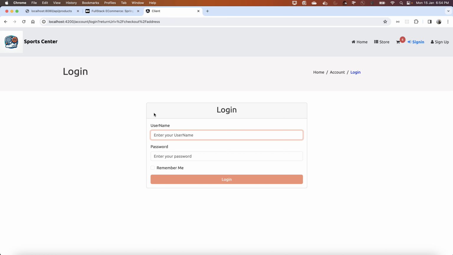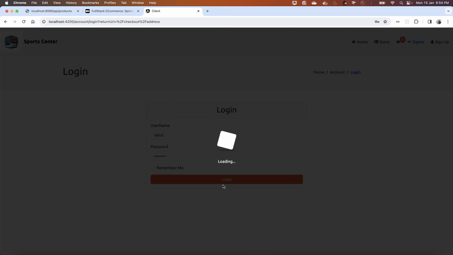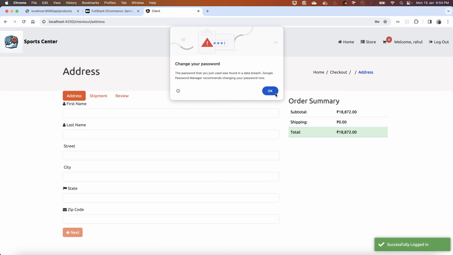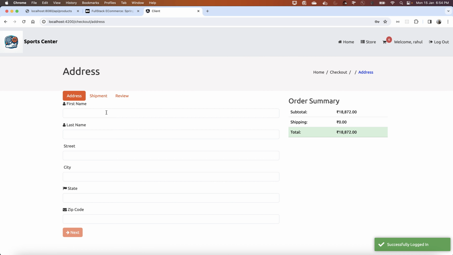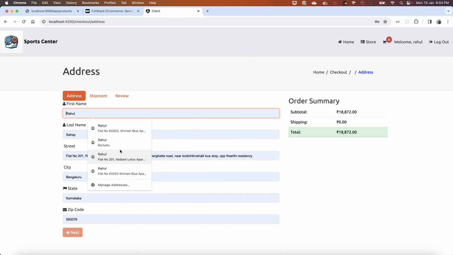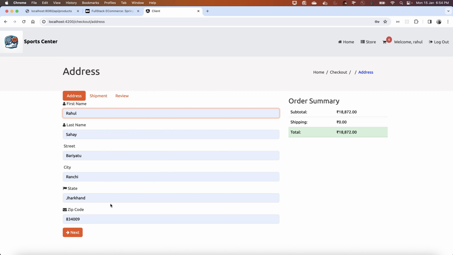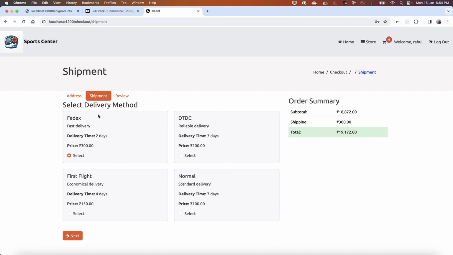So if I just enter my password over here, I believe this is my password, and I'm hoping that I have entered it correctly, and this is what you need to see. And I'll just add one from the address manager, any of that, and let's say this is Google Address Manager, by the way, and you can just do next, and you see the shipment options which you can see here, right? So any of these you can toggle here.